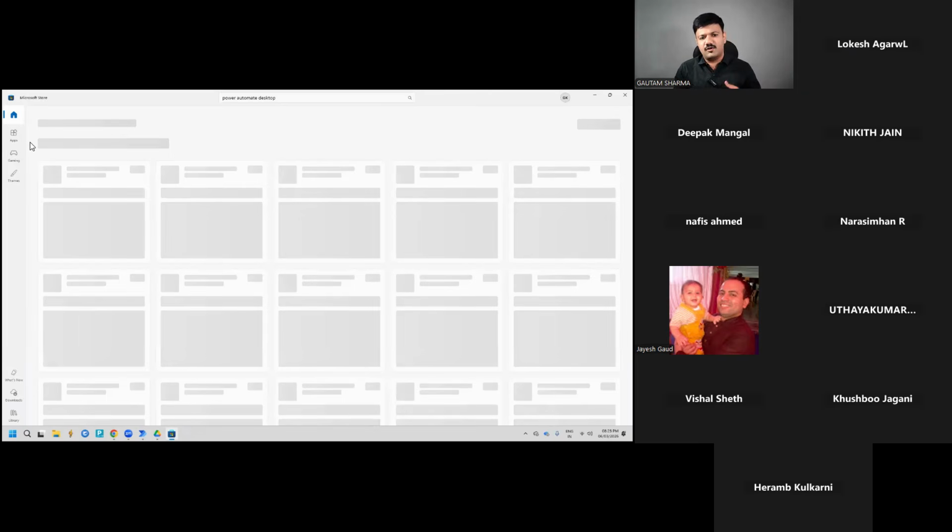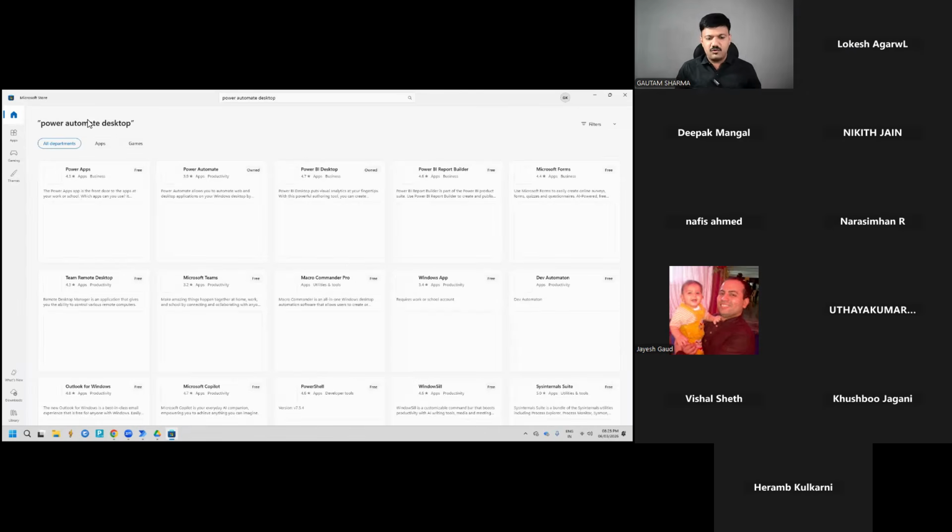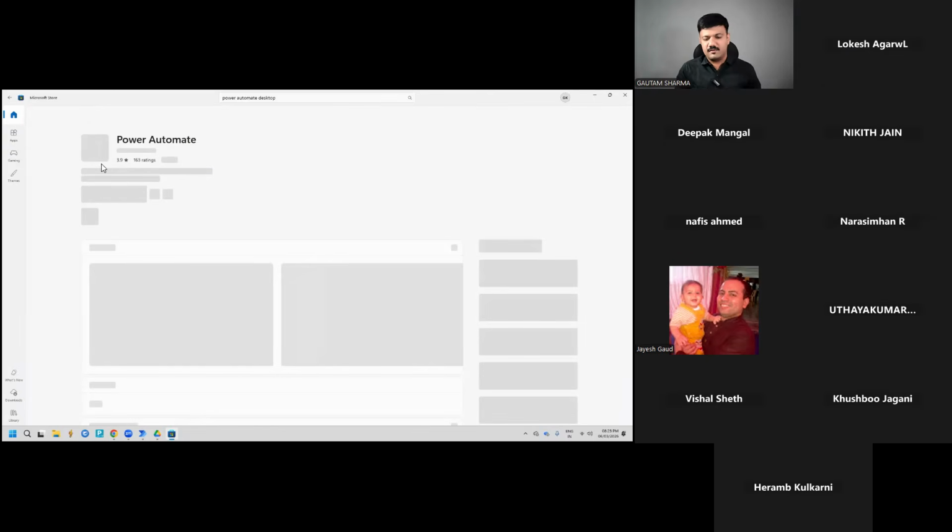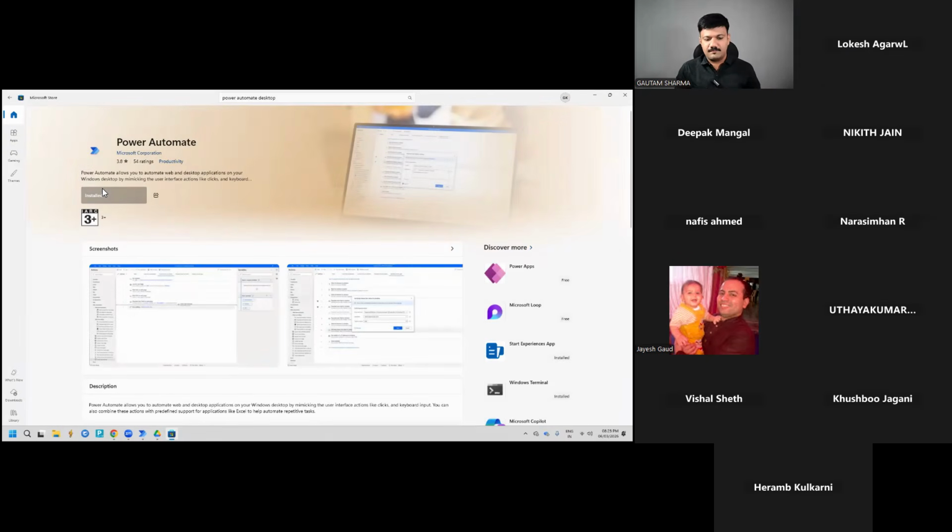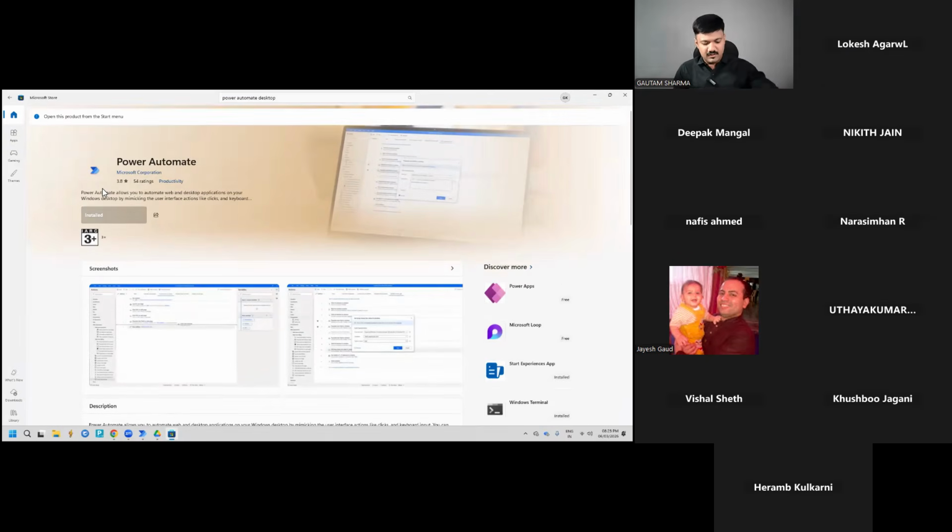In my computer I have already installed the application there. Wait, you can see, in my computer it is already installed. If it is installed in your computer, and if you want to do it side by side, you can please start the flow with me.